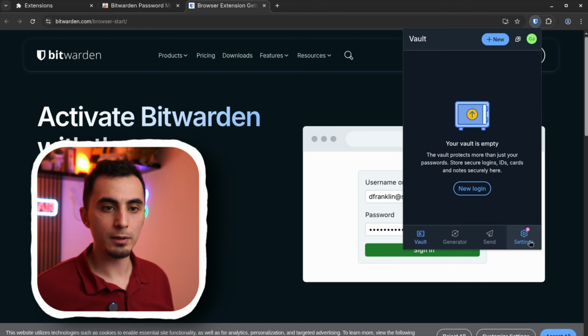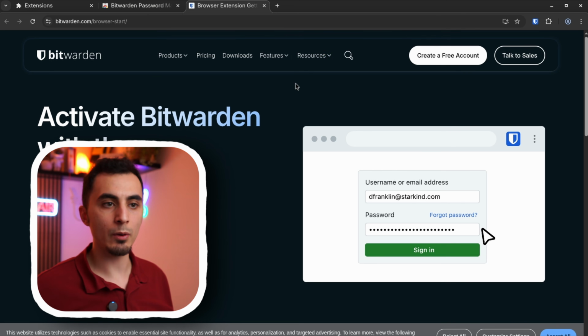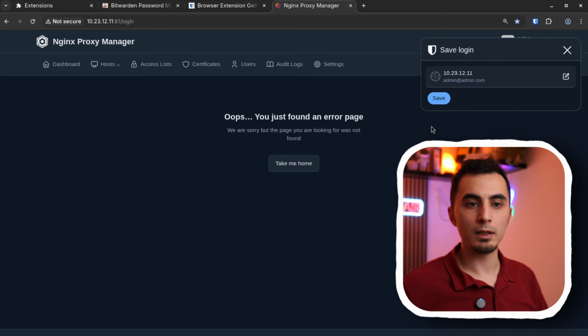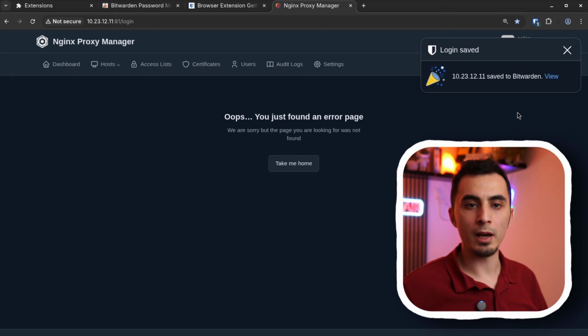And go to settings, autofill, and enable Chrome autofill. Now let's see how this works. So I will go to my Nginx Proxy Manager. So I will log in. As you can see, it detected a login here. So I will click on save and view.